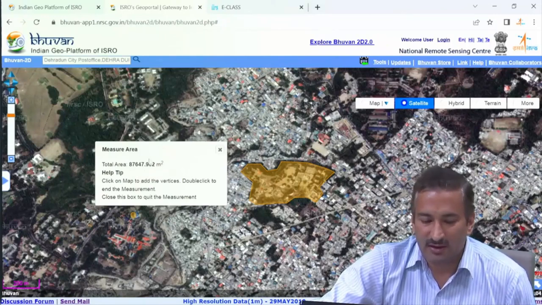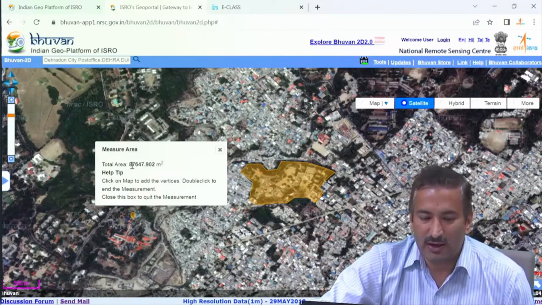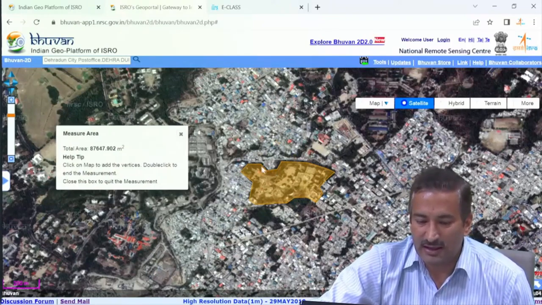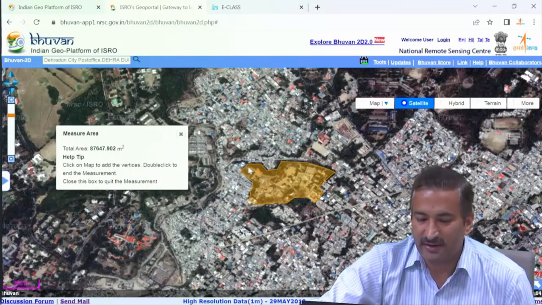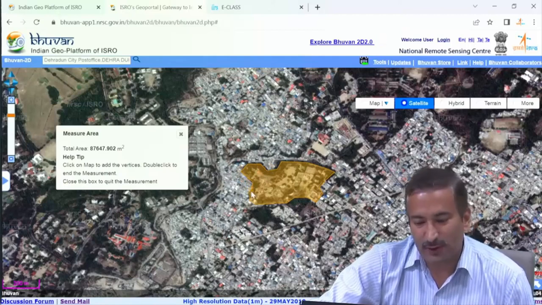87647.902 square meters. Convert it to hectares, it will be divided by 10,000, so it will be around 8.7 hectares. So the campus is spread in an area of around 8 hectares, 8.7 hectares to be very specific. Now there is one task for you also.